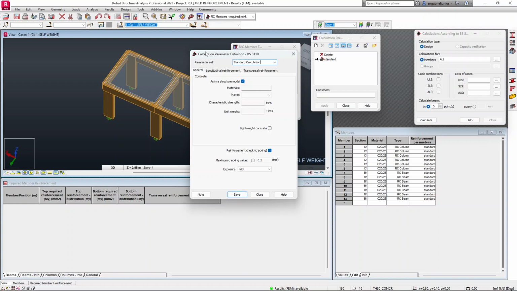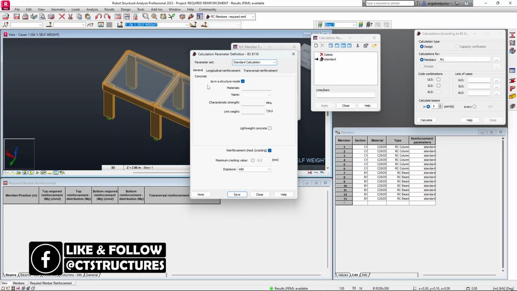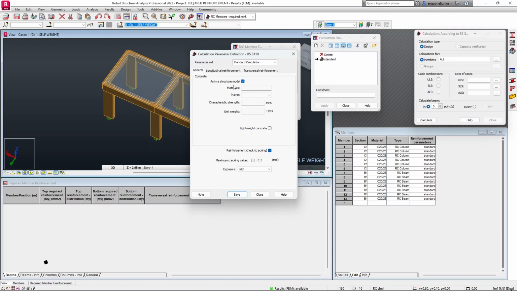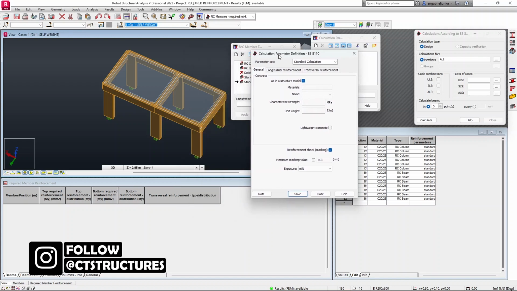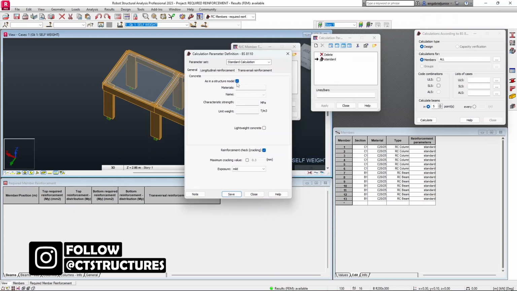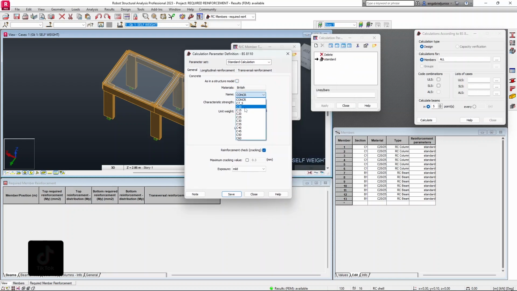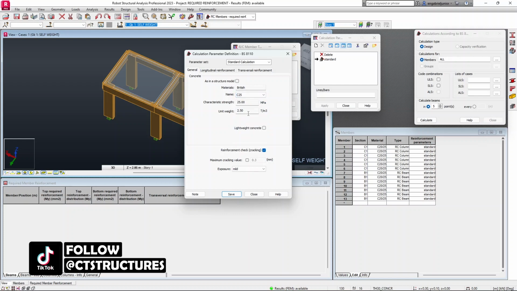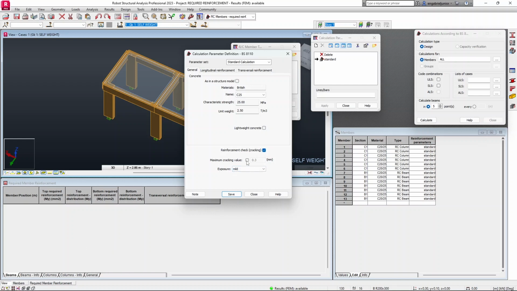The first thing we're going to set up is the grade for the materials, especially for the concrete. I can decide to use the structure model. These are the grades I had assigned to the different elements, the beams and the columns, when I was modeling them, or I can decide to change them. So perhaps let me say class 25, unit weight I leave as that. Reinforcement check for cracking, yes, I want it to be checked. Maximum cracking value 0.3. Then exposure, let's keep it at mild.